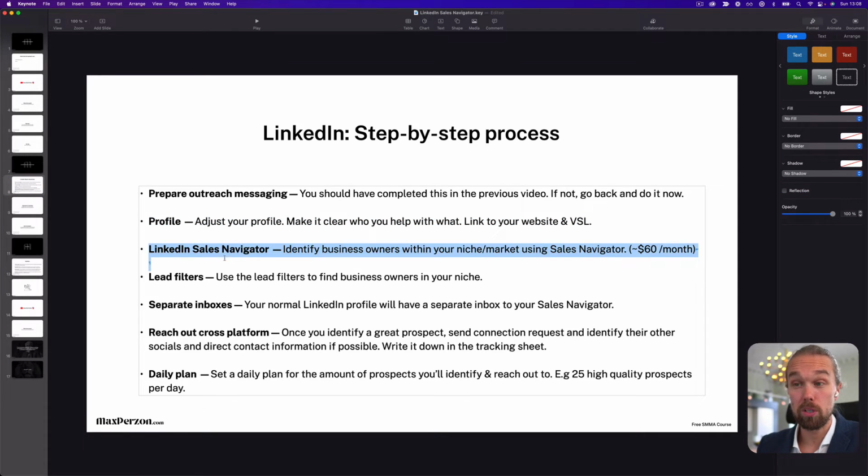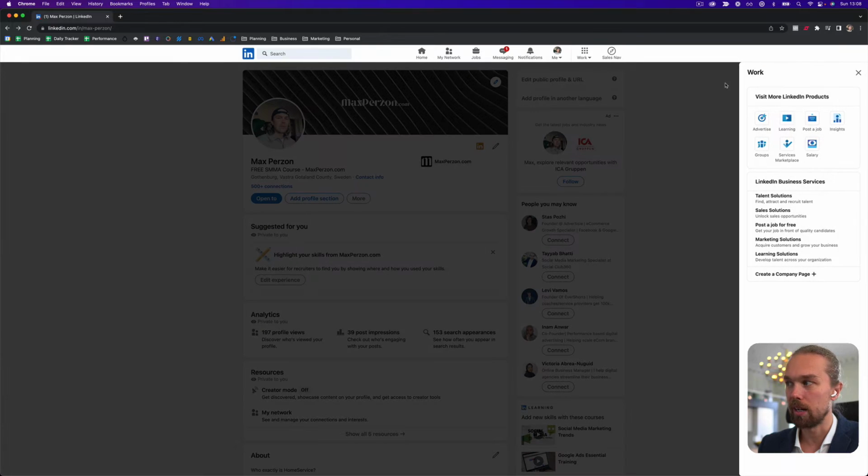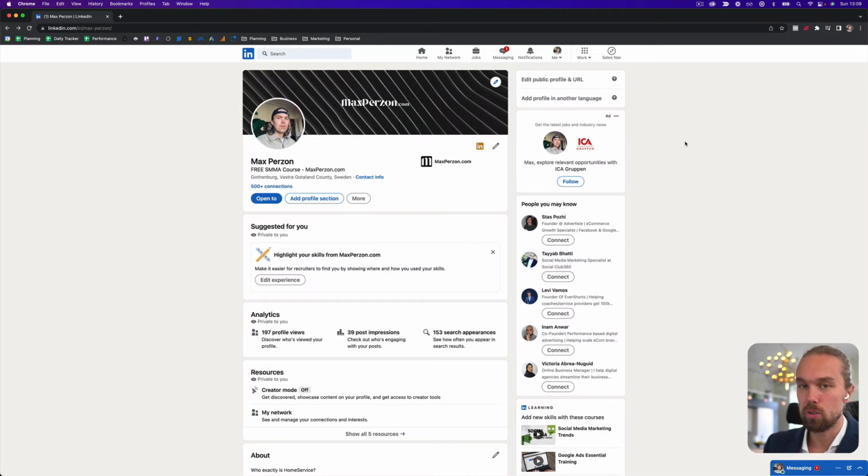The next thing we're going to do is use LinkedIn Sales Navigator to identify business owners within your niche market, and it costs like $60 per month. I've already purchased Sales Navigator, but to find it, you can click on the work here, and I think, if I remember correctly, you're going to see Sales Navigator in one of these boxes right here. So you simply click there, you sign up, and I think you get a 14-day free trial or something like that as well. Once you've done that, you will see Sales Navigator here in the top right corner.